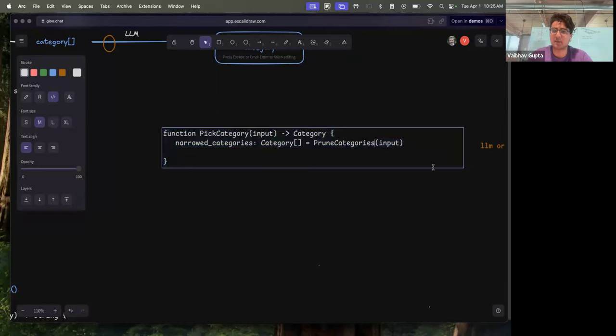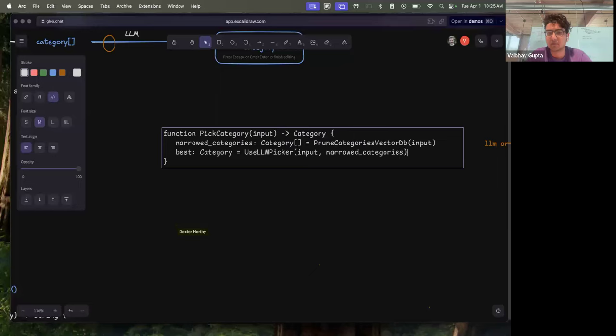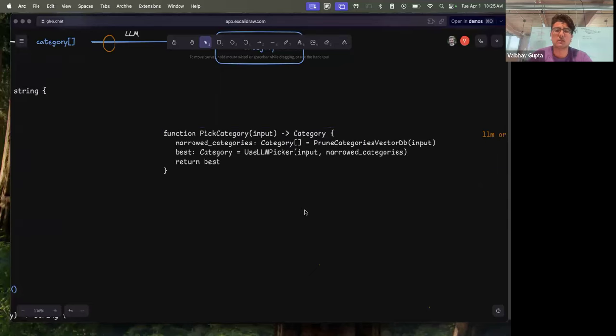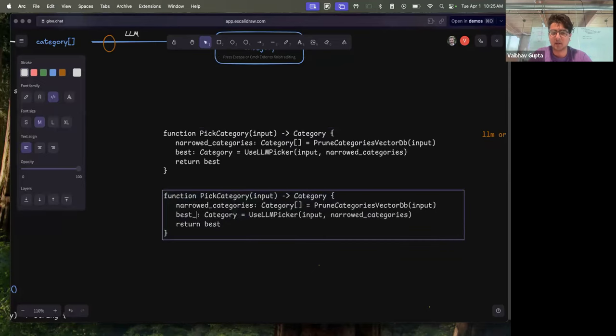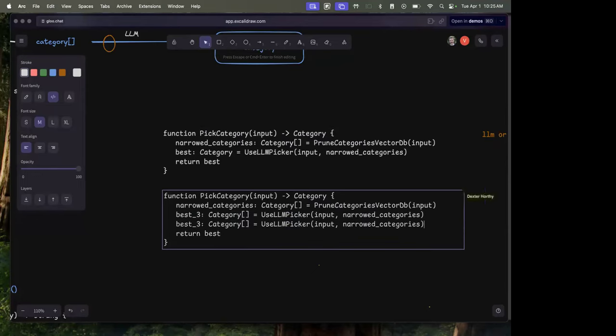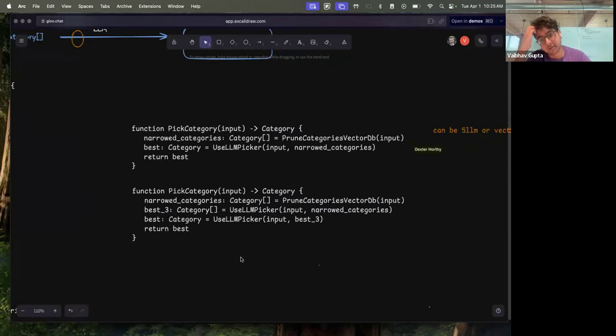But in our example, it is a vector DB, so I'll write that down. So we prune the categories from a vector DB, and then we say best equals use LLM picker input narrowed categories, and now we just return best. That's one variation of this system. We can add another one where we change the system to be best 3. Best 3, and then this returns the best, and then we go down there. And we can keep on making these systems better and better, and just keep on adding more steps into the system to make it more accurate.